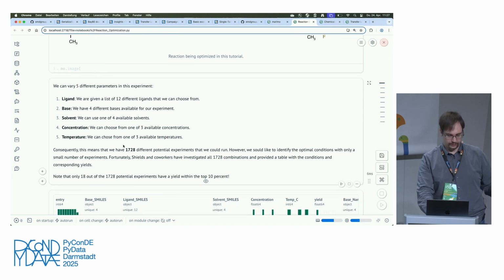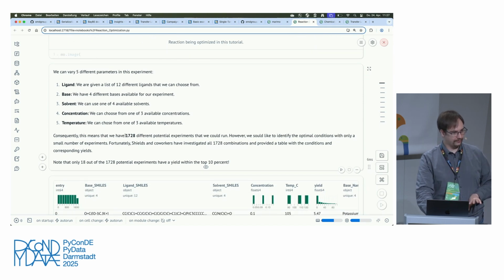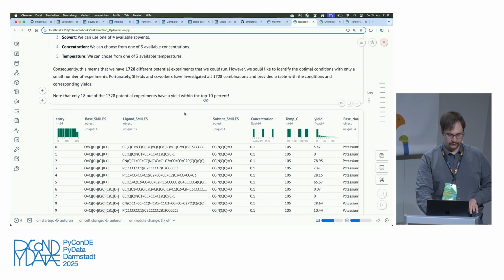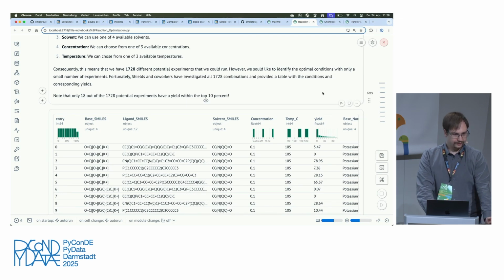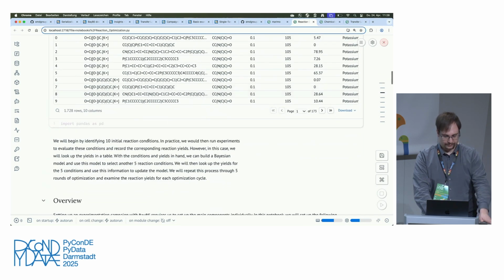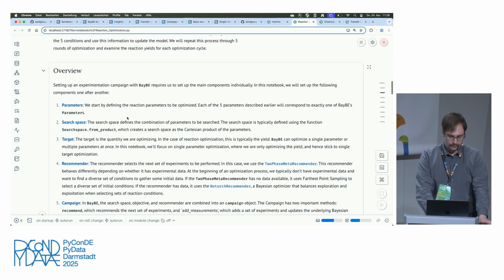So, again, roughly 1,700 different parameter configurations that you have here, and this is not just a visualization of the data that we have. As you can see here, the same yield distribution as earlier, and only 18 of these 1,700 possible configurations are actually in the top 10 percentile. So we want to find these using BayBE. This is now just data and so on, so let's go over to BayBE.